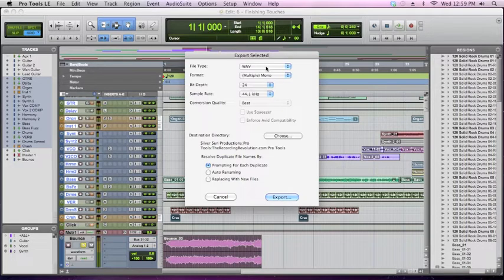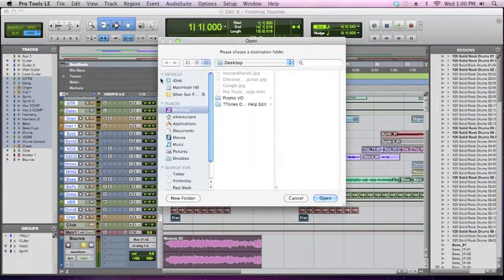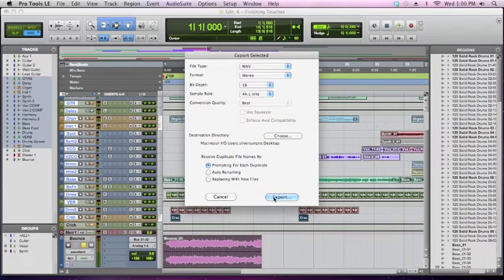And this is a very similar dialog box to the bounce to disk. We want it to be wave. I want it to be stereo. In this case, I want it to be 16-bit 44.1. And then you would choose where you want to bounce it to or export it. I would choose desktop. That's fine. And the moment you press export, it is going to, in non-real time, so in an instant, since you've already listened to it in real time, export that out as a stereo 16-bit 44.1 file.